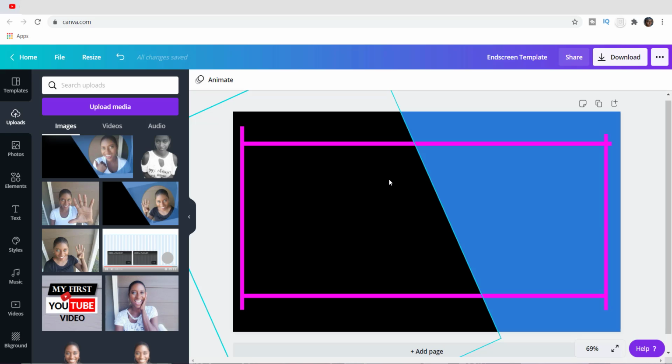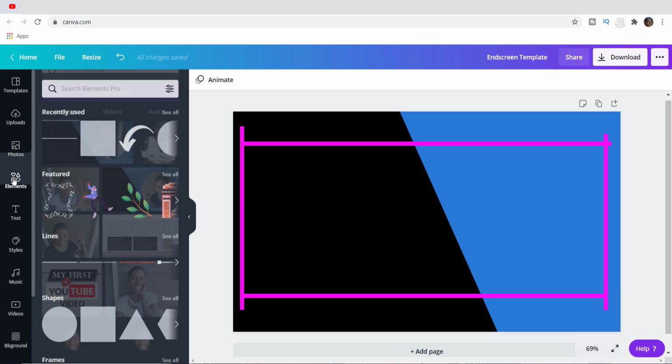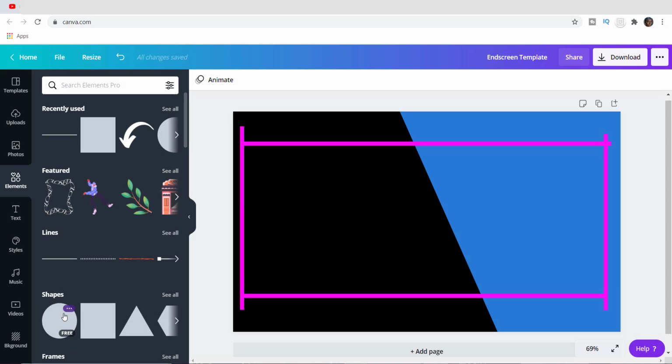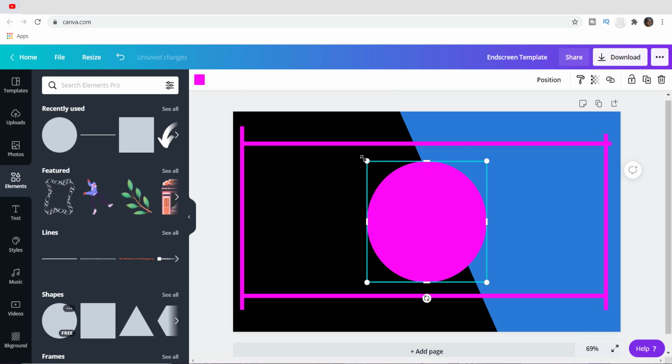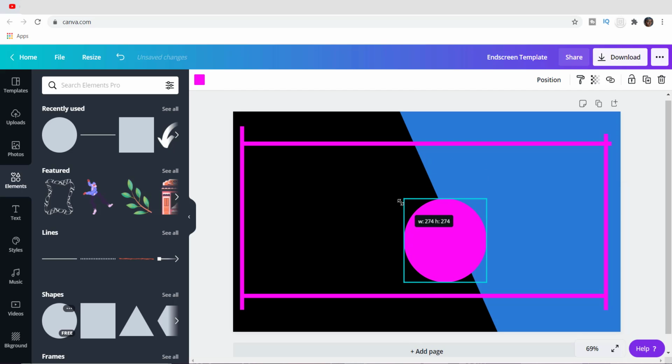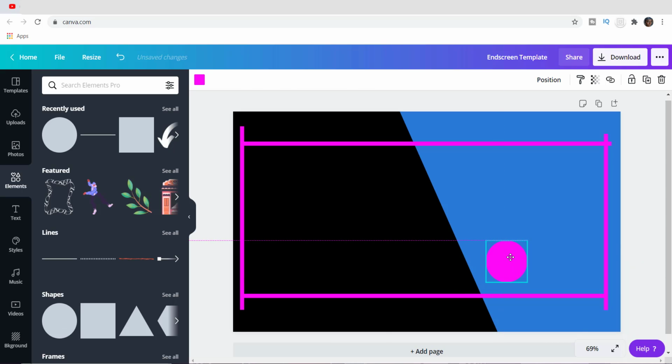So now let's finish this up. What I'm going to do now is add some elements here to help guide us along. I'm going to go to element and I'm going to just use this little round shape right here as, maybe, I'm going to use this round shape as the subscribe button. I'm just going to make it small for the moment right now. And I'm going to leave it over here.